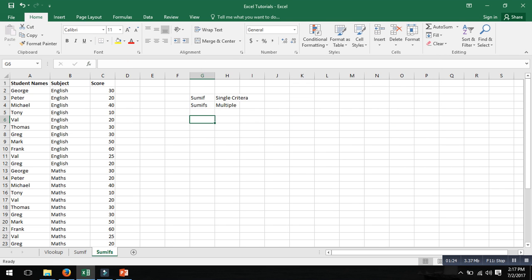So let's say from this small table, we want to know the grand total for Greg. Then we can use one SUMIF because it's just a single criteria. But if I want to know how much Greg scored in maths, then this is my criteria 1 and this is criteria 2. So this can get complicated. You can have as many criteria as I said, but let's see how SUMIFS works.